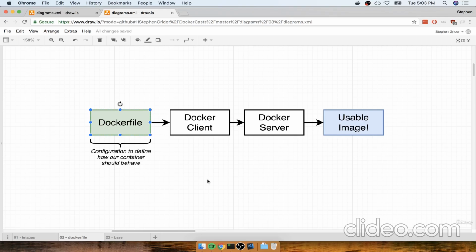Once we create that Dockerfile, we'll then pass it off to the Docker client, which you will recall is the Docker CLI that we've been using at our terminal. In turn, the Docker client will provide the file to the Docker server. The Docker server is what is doing the heavy lifting for us. It's going to take the Dockerfile, look at all the lines of configuration that we have inside of it, and then build a usable image that can then be used to start up a new container.